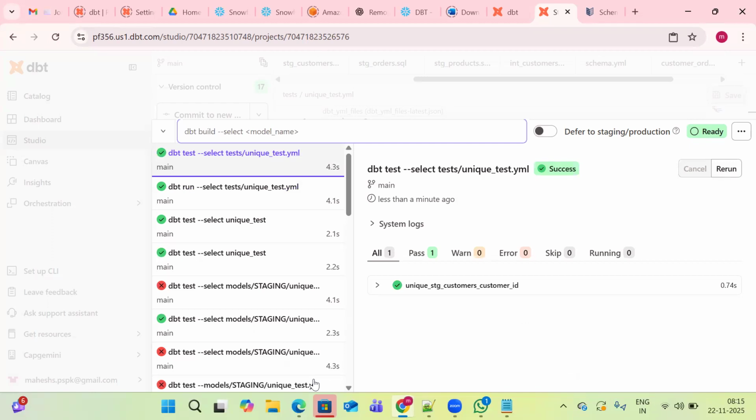Okay, now see unique stage customer. It means it's showing the test in green color. Unique test on stage customers and customer ID. Like that, it's showing. That is the meaning. Okay. Suppose I want to do a not null test. So go to the test. Open the one test file.